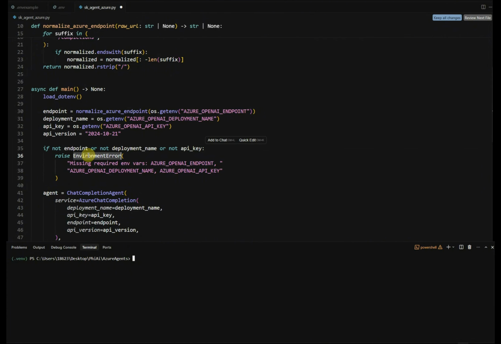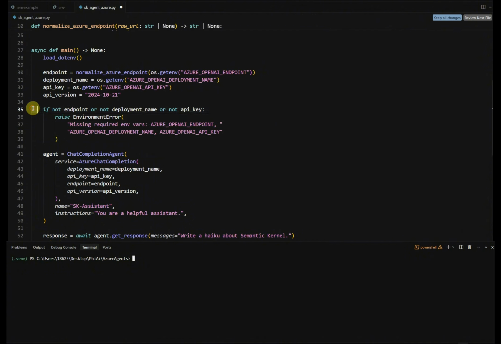So we do a sanity check. If we cannot find the environment variable with the endpoint, then we raise an exception, missing required environment variables. If everything goes smoothly, if no error is generated, then we are able to actually start our chat completion agent. And within the agent, we have to define the service. So basically, this is binding the LLM to the Semantic Kernel agent.